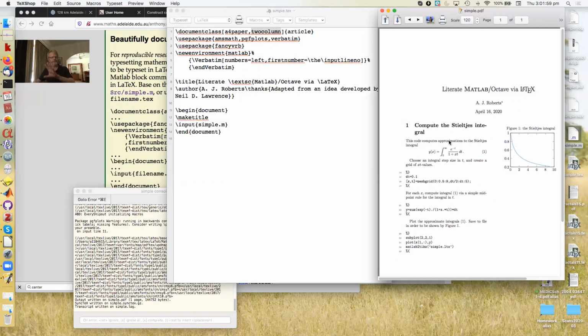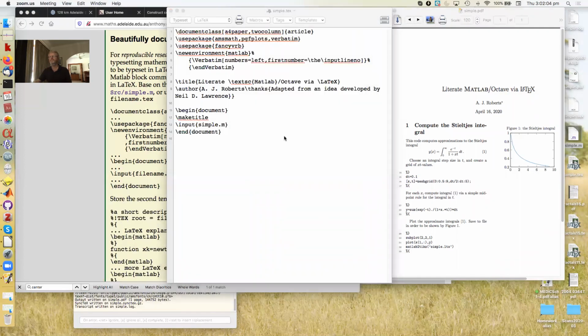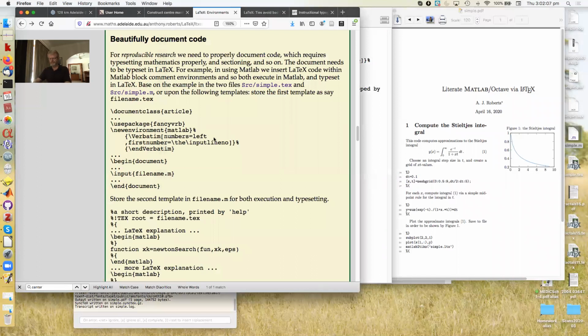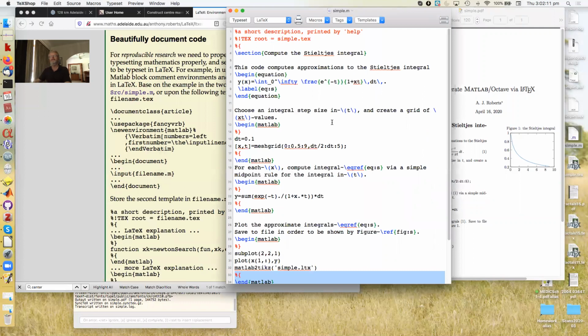And this view of the document comes because exactly the same file, where is it gone? Exactly the same file, there it is, can be viewed as a LaTeX document. Now in the LaTeX document, that's comments. So what LaTeX sees is all those LaTeX commands. And in particular, it comes to this environment, begin MATLAB, end MATLAB.